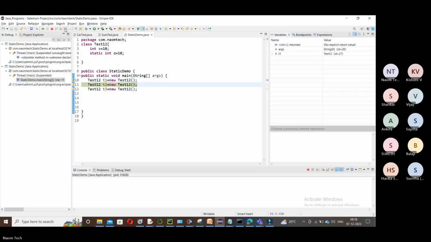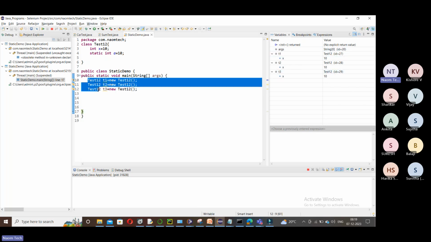Step over. You can see when I say step over, one object is created, T1. Inside that, you can see one variable X, which is initialized to 10. Again, step over. Another object T2 is created. Inside that, you can see X again. Again, we have moved to T3. When we move to T3, another variable X is created. Once this program gets executed, three objects are created, and each object has one variable X.